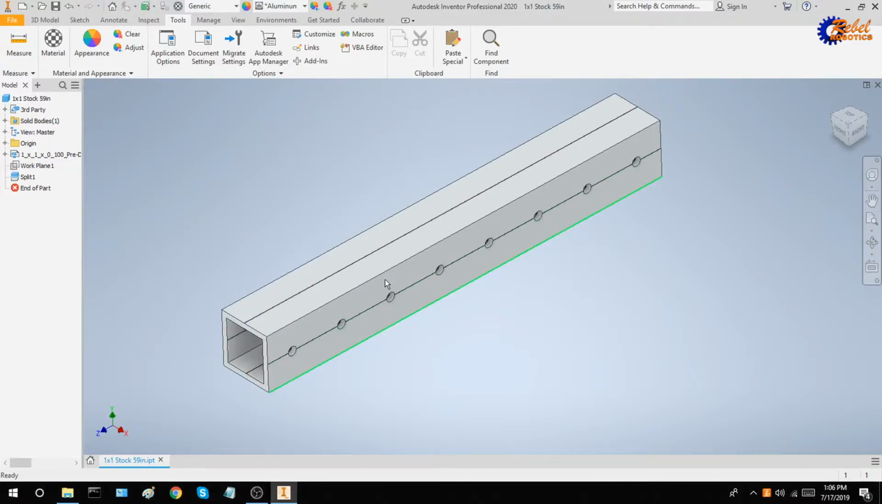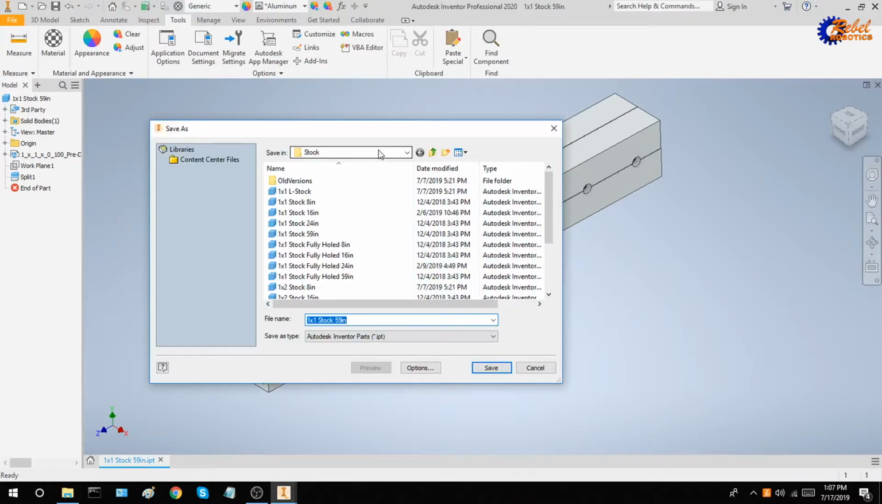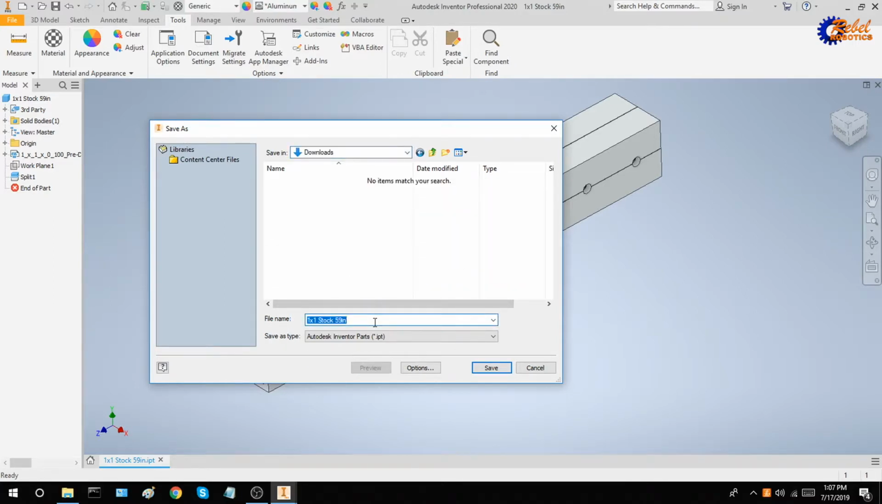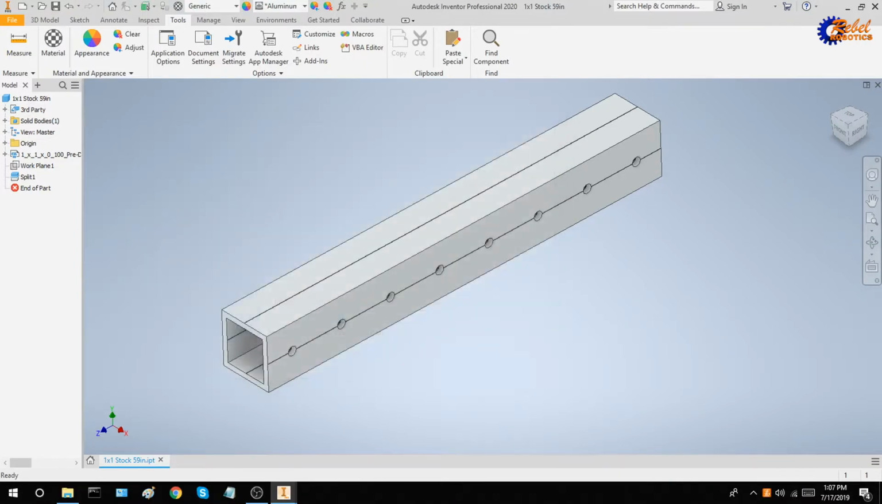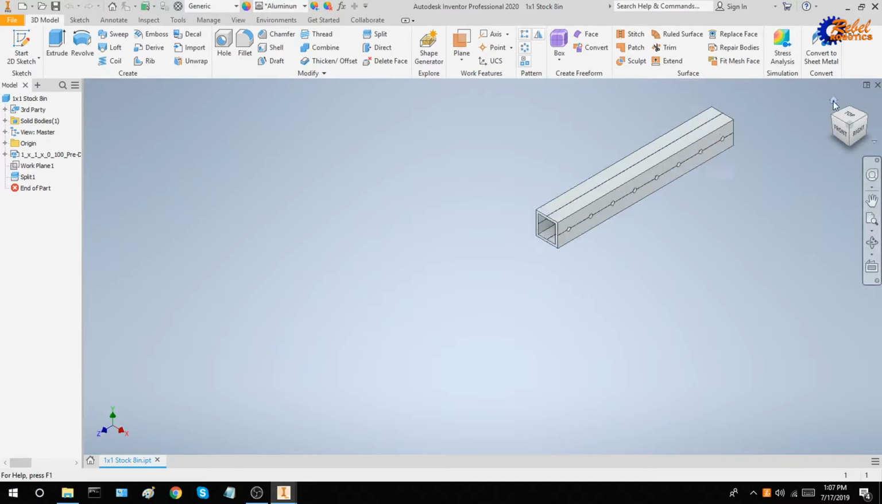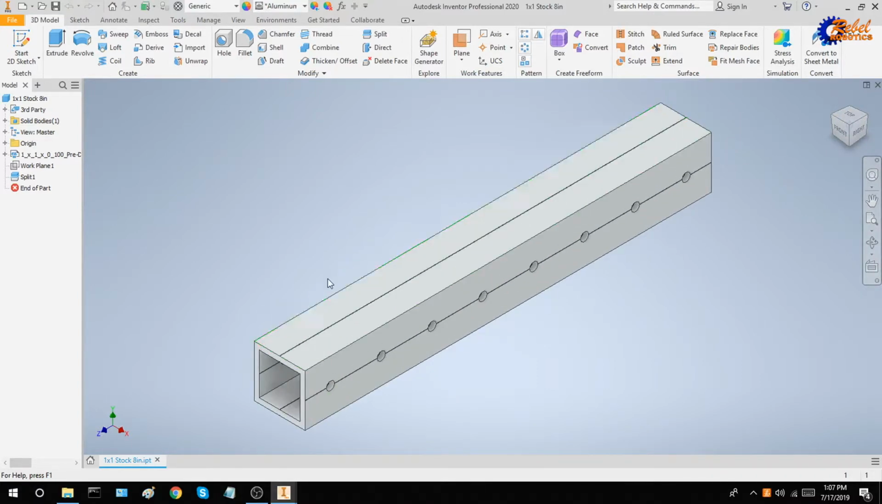Finally, when your stock is finished and trimmed to the right length, go to File and Save As. Typically, for our team, we don't save our modified stock in the parts library because it's not a standard length. So we usually save it wherever our mechanism is. For this example, I'm just going to save it in my downloads and give it a proper name, 1x1 stock, and include the length of the stock. So this is an 8-inch stock. Whenever you split a stock and trim it down to a custom length, don't save it in the parts library, just save it where your mechanism is.